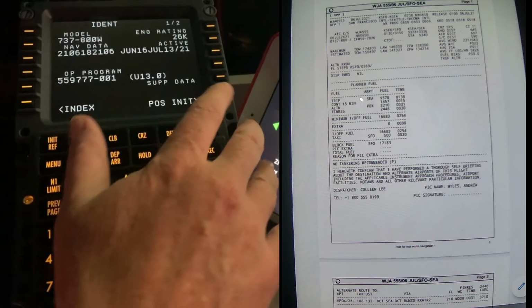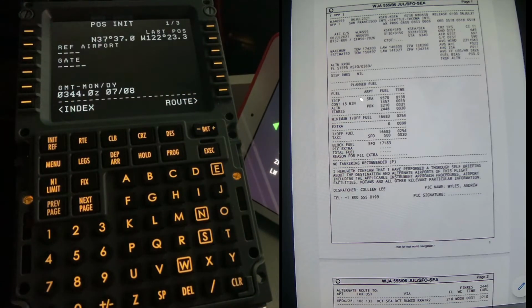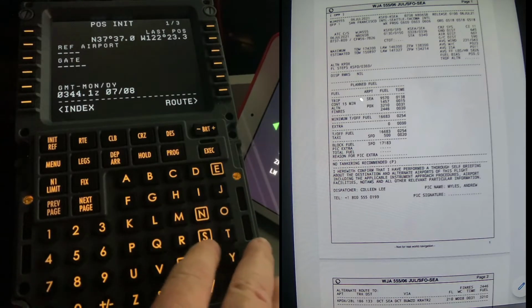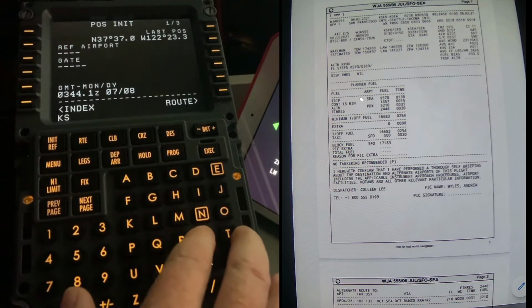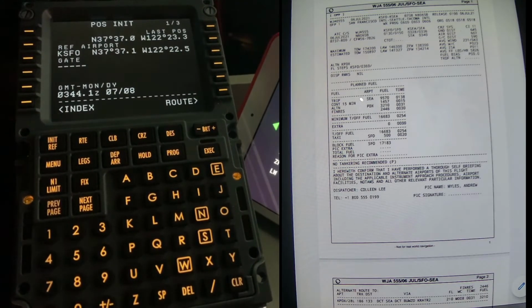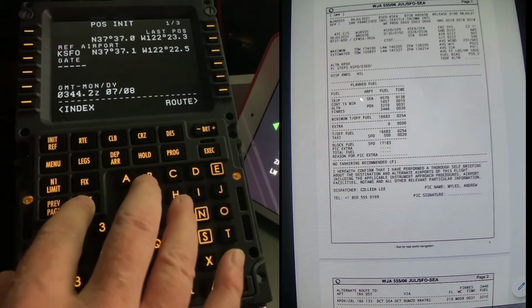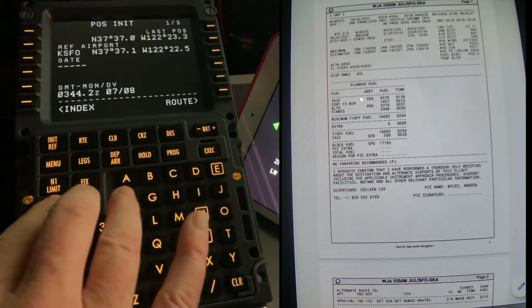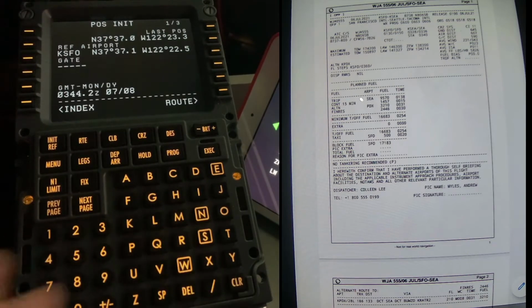First of all, you need to initialize what position you're in. We are at San Francisco, so that's Kilo Sierra Foxtrot Oscar, the reference airport, and it puts the GPS coordinates in there. Also, ordinarily you would have to put in the IRS position, which has already been put in here for us because we had started with the engines started originally.